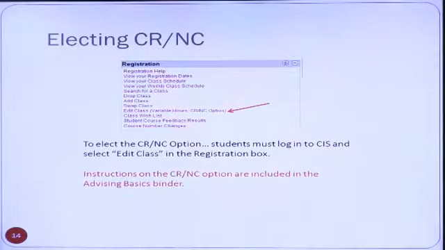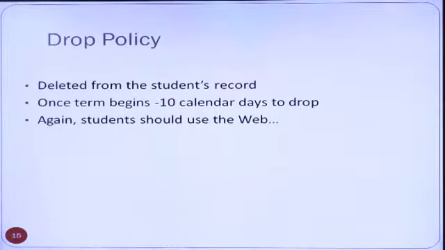Again, they do that with the edit class, variable hours, and credit, no credit option. That's where that link is for them to go in and change that. And again, those instructions are in the binder and on the how-to tutorials. So that's one thing that they can do.